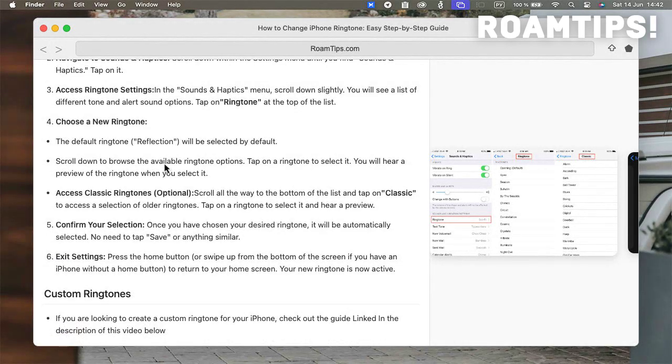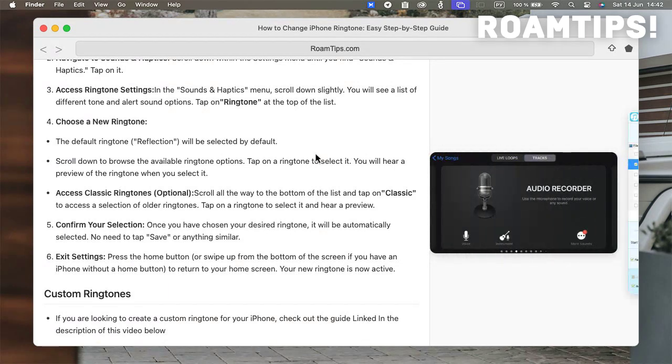Today we're going to quickly show you how to change the ringtone on your iPhone. First things first, let's open up the Settings app. Once you're in, scroll down until you see Sounds and Haptics, and tap on it.